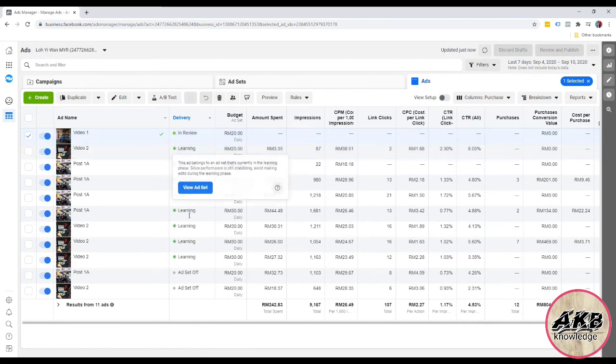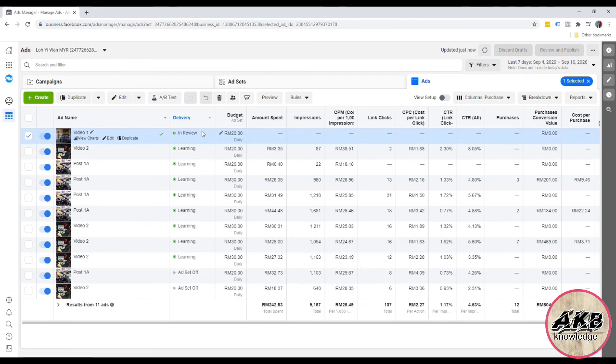And if you look at some of the previous advertisements, this is all learning. That means it's currently active. Okay, so yeah, now you know how to create image ads and you know how to create video ads.